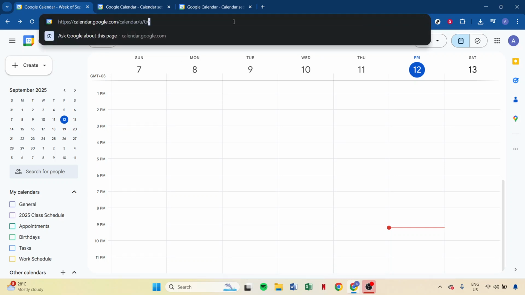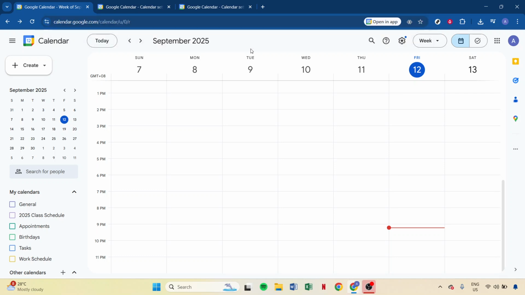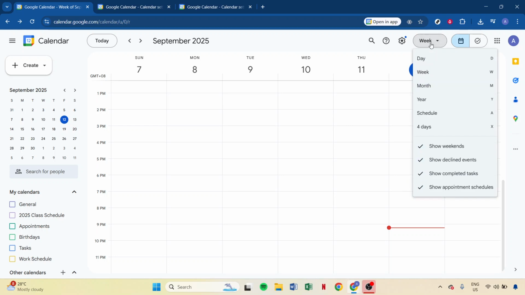Now that you're signed in, let's get familiar with the layout. Understanding the interface is key to navigating Google Calendar efficiently. You'll see options to switch between different views, month, week, or day, allowing you to tailor your calendar view according to your preference. This flexibility will help you stay on top of your schedule with ease.